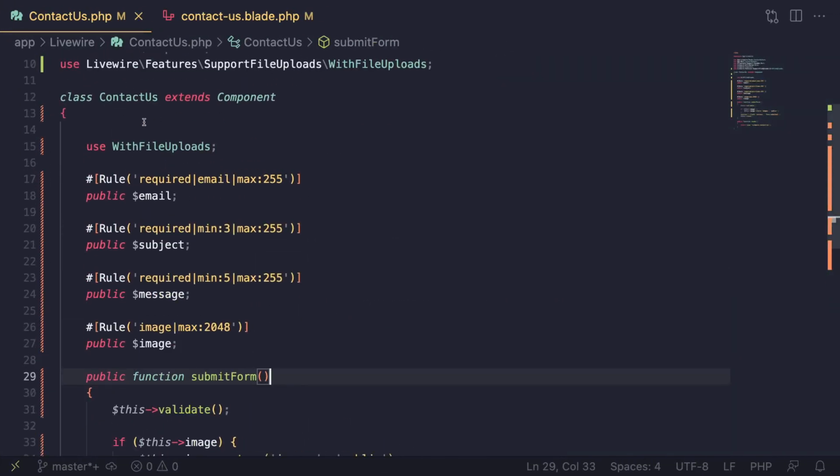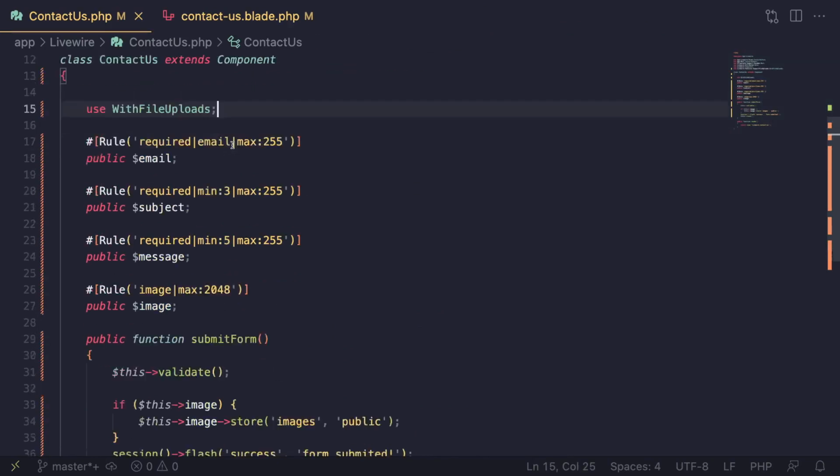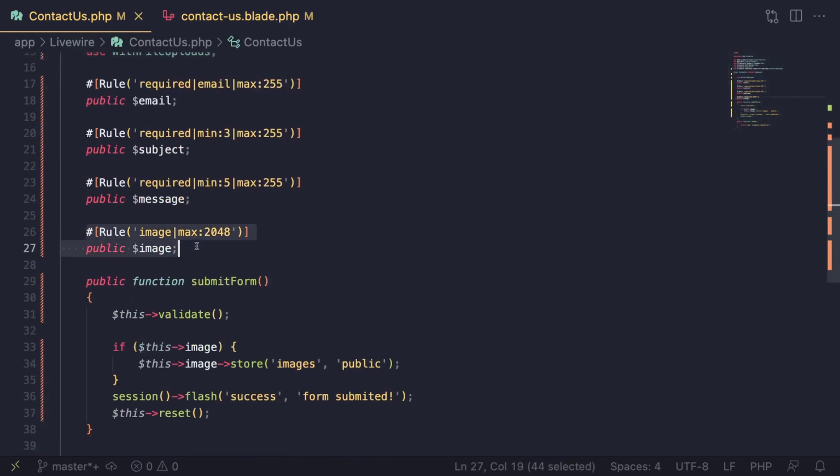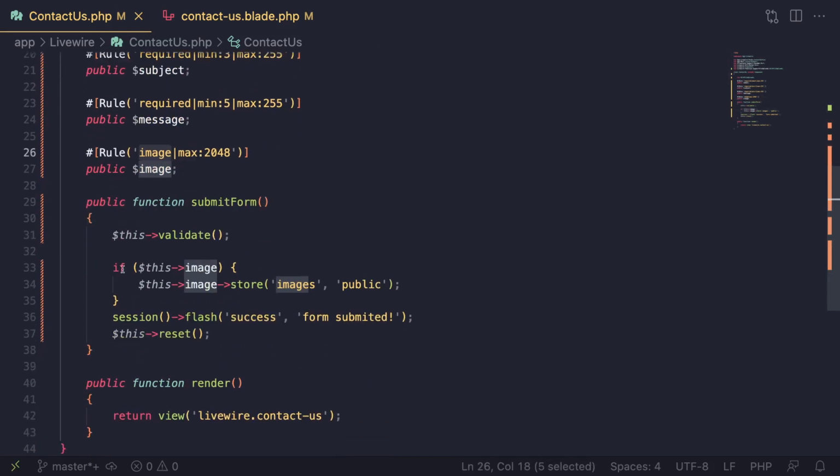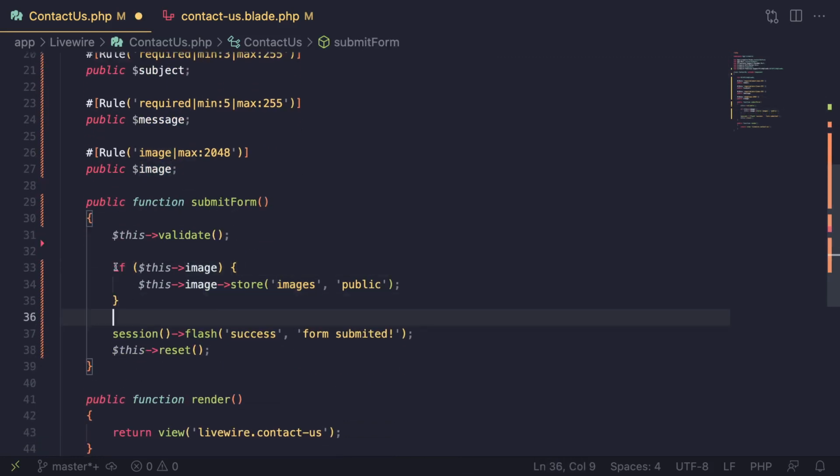So we have a simple Livewire component. It's a contact us form component. For file uploads, you always need to add this WithFileUploads trait. I cover all of that in my single file upload video. And I have a simple public property of image with a simple image validation rule. And again, as you guys remember in that video, we are basically checking if the image exists, and then we are storing it on our public storage, under the images folder.